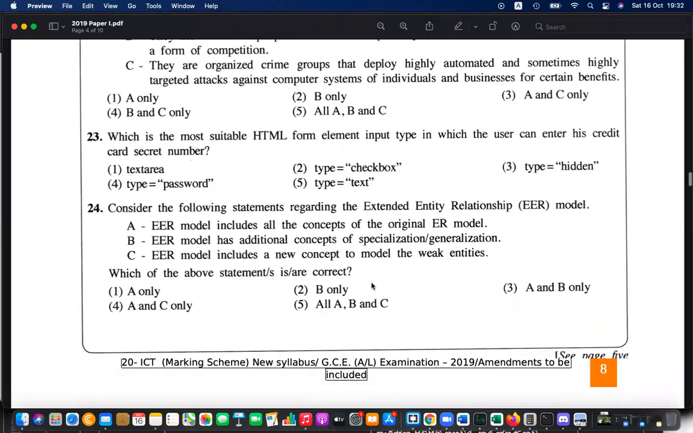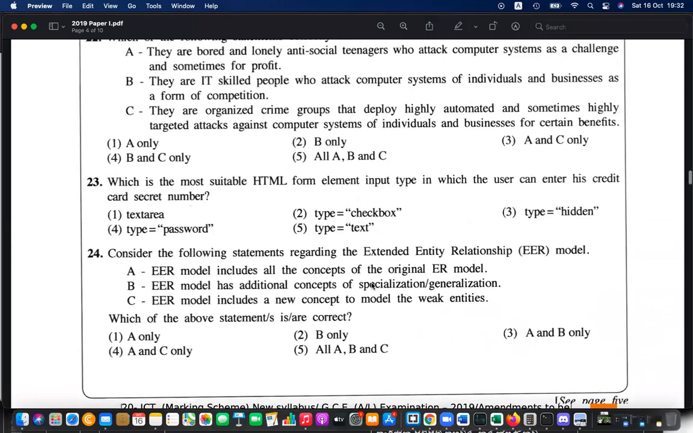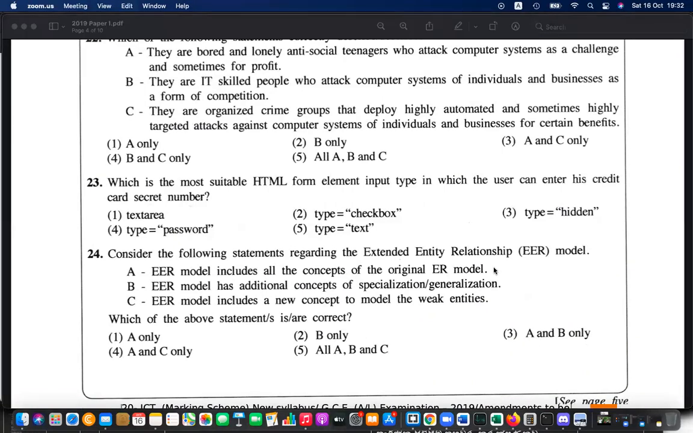Consider the following statement regarding the extended EER model. EER includes all the concepts of the original ER. Yes, that is extended ER. Extended means it is the original plus some more. EER has additional concepts, specialization and generalization, yes. Specialization and generalization mean subclasses and superclasses.